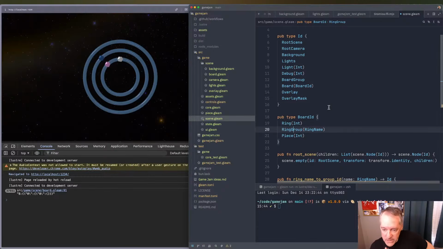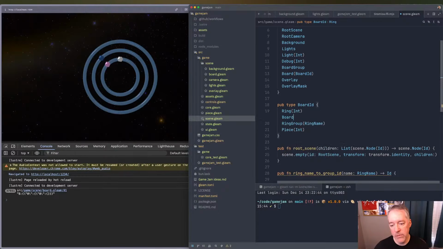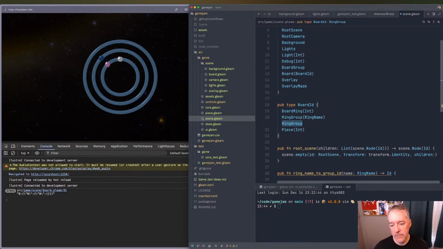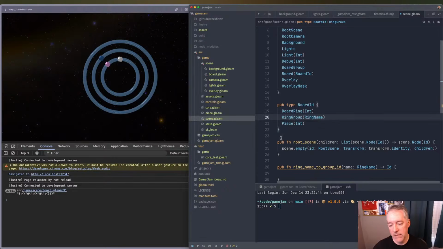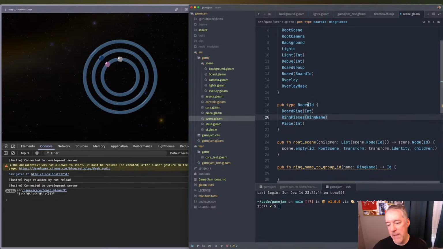Flatten this. I'm going to use ints. Yeah. Okay. Rename board ring. Rename. That's fine. The piece is fine. That doesn't need to be. Okay, so I'm going to rename this to ring pieces because we're going to have ring patterns as well.